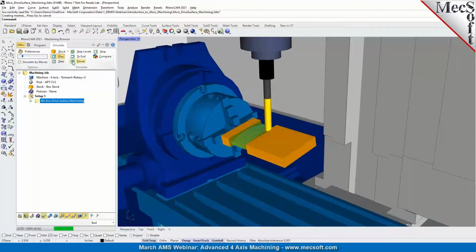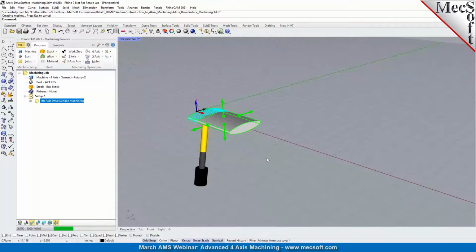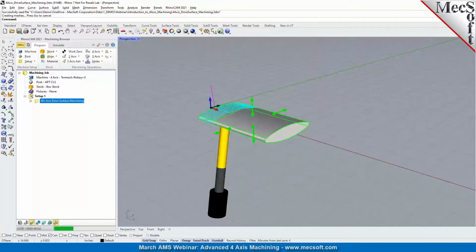So let me go ahead and pause the simulation in here. And I'll switch back to another example where we can cover how the drive surface machining can be used for other class of parts.